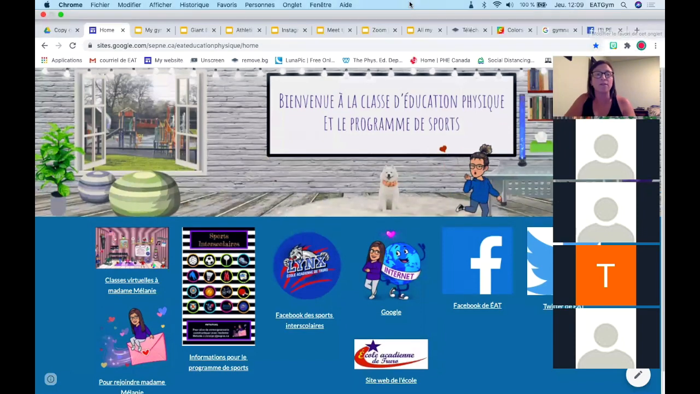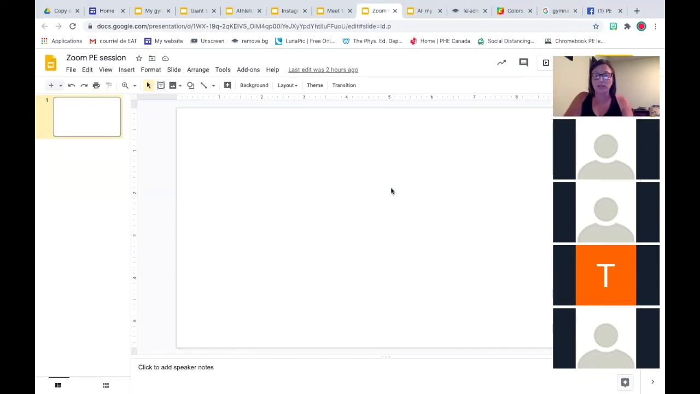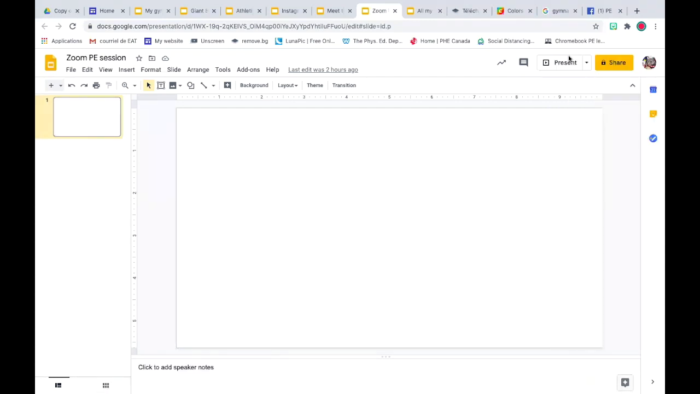So the first thing you're going to do is go into Google Slides. So everybody just open a blank Google Slides. So once you have a Google Slides, you might have squares here to put titles and stuff. You can just delete those. So you have a blank Google Slides.